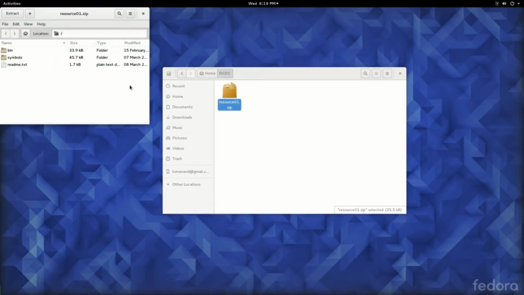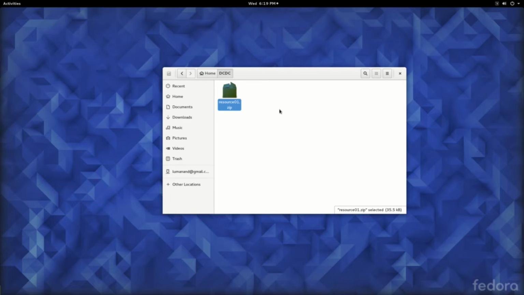This has two folders and one file, a readme.txt file. There is a bin folder and a symbols folder. Of course, I will explain to you later what their functions are and how we will use them. So for now, extract that, unzip it, and within that you see this folder.